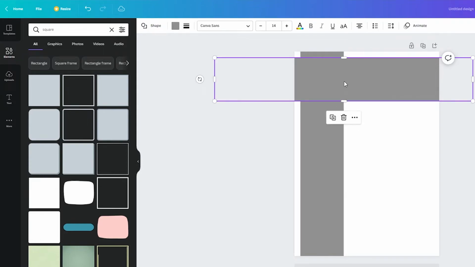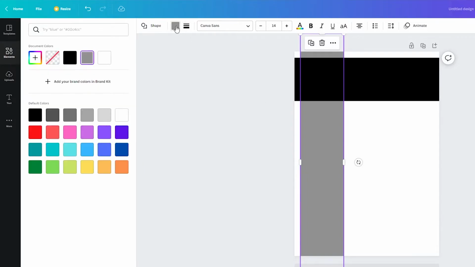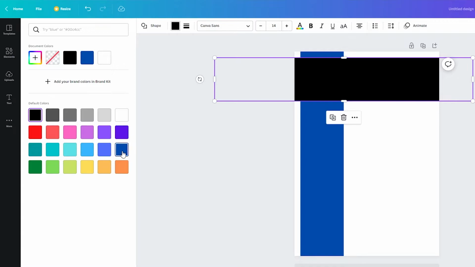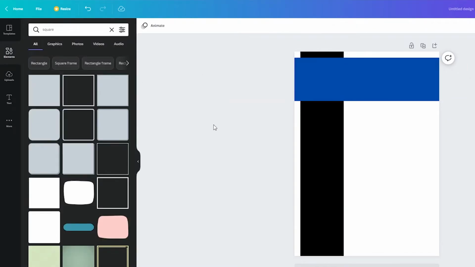Now, once all of this is done, I'm going to change the color to something more appealing. I'm going to make this dark blue. You know what? No, I'm going to revert the colors. I'm going to make this dark blue, and I'm going to make this black. Yep, that is much better.